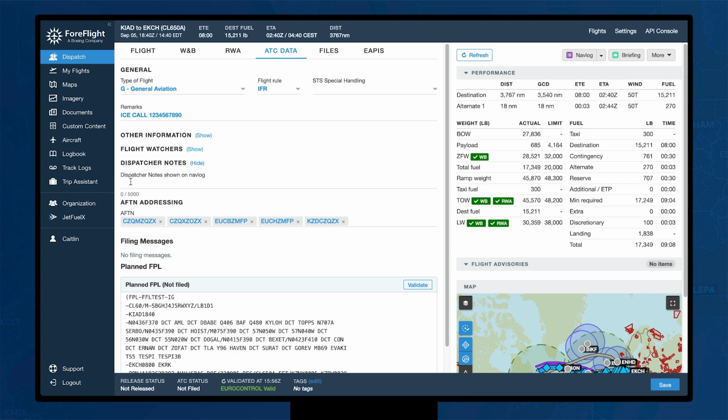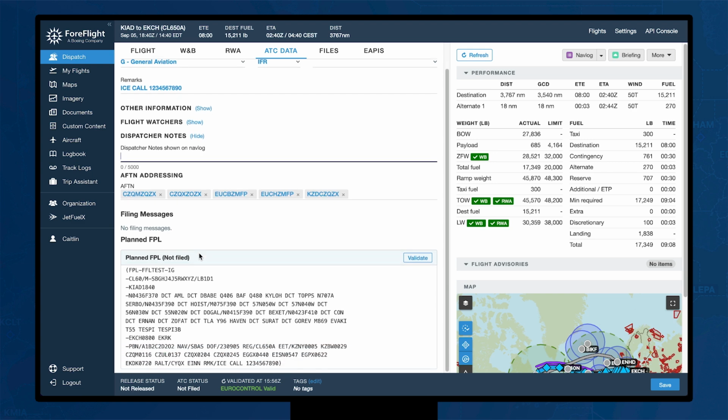We've also got dispatcher notes. So if you just need to send a message to the crew, you can put a message in here. And as we scroll down to the bottom, we can see the AFTN addresses that we're sending to and the filing messages that are going to be sent.